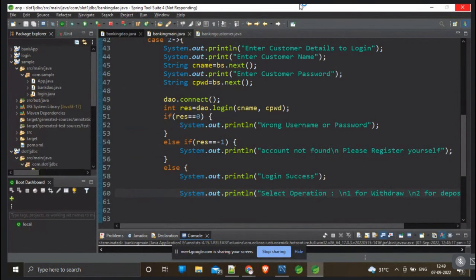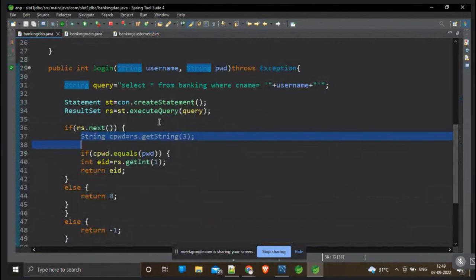Arey Bhagwan, come on. I don't know why my laptop is talking to me.